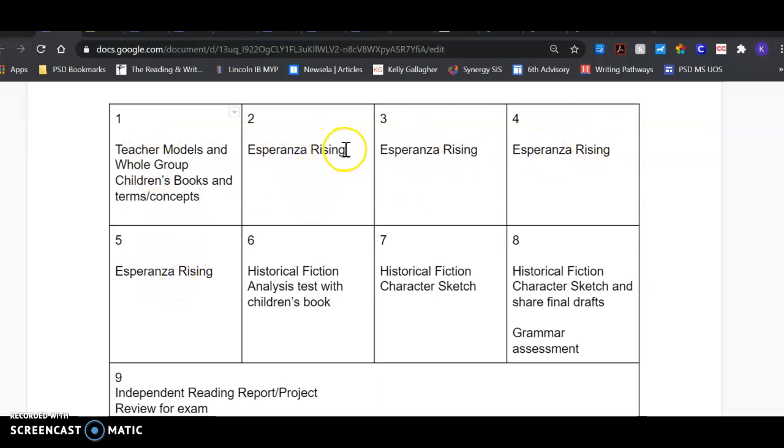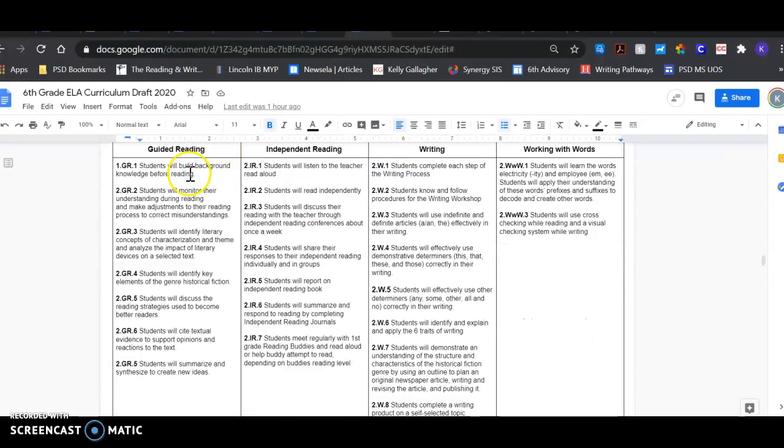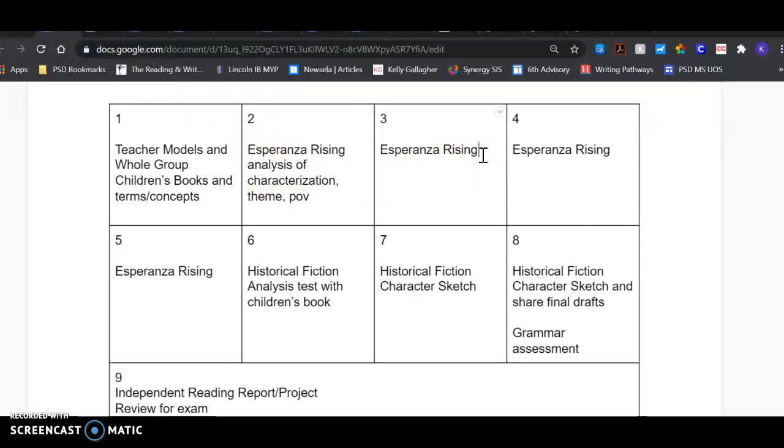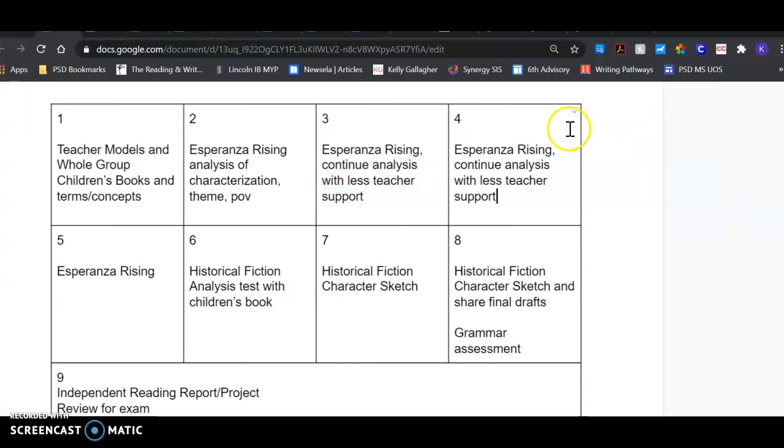So then we have Esperanza Rising for 4 weeks, and we're just going to continue analysis of characterization, theme, point of view. And I know from my unit plan, I know from my objectives, if I'm looking back at those, I look through my guided reading objectives, that characterization, theme are important for students to learn while we're practicing. So I've basically gone through now the weekly plans. I'm just going to put continue analysis with less teacher support. With the novel, those 4 weeks.